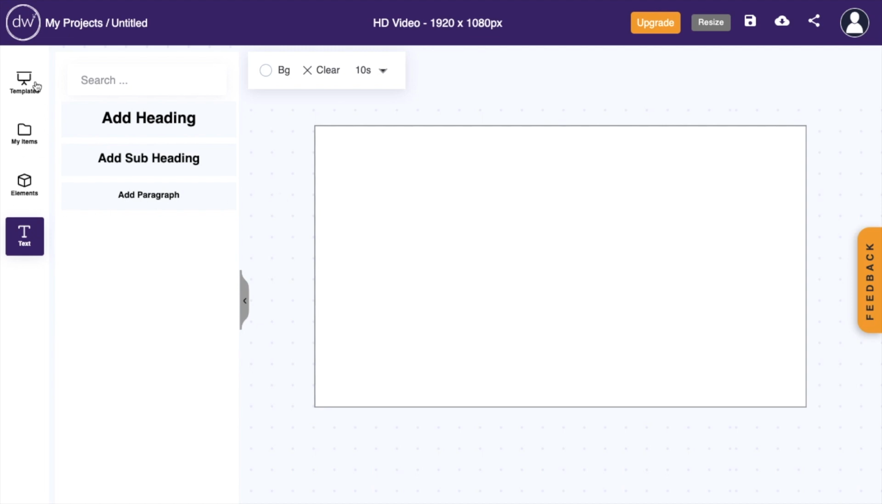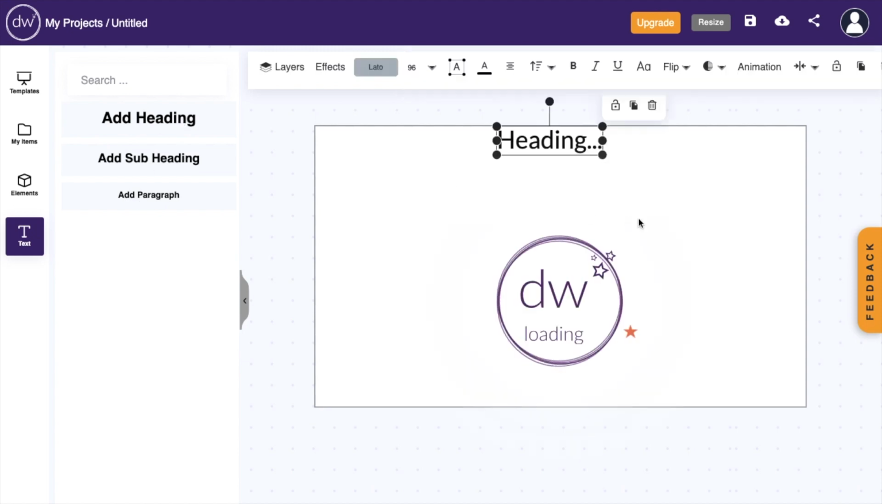So go to the left-hand side of your screen where it says Templates, My Items, Elements, and Text. Press on Text. Now once you're here, you can press on Add a Heading, add a subheading, or add a paragraph. We're just going to go ahead for demonstration purposes on Add a Heading.